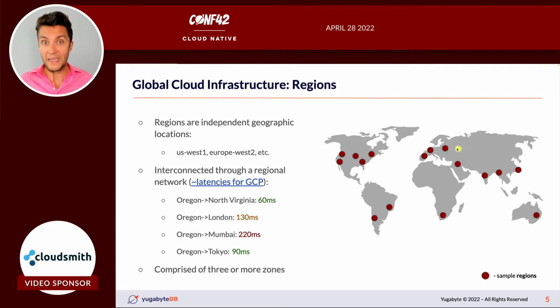The latency will be even worse if our application from Oregon needs to go to Mumbai in India. The latency will be around 220 milliseconds. But at the same time, if your application needs to go to Tokyo through the Pacific, somewhere here, then the latency will be 90 milliseconds, much faster than a request and response to and from Mumbai.